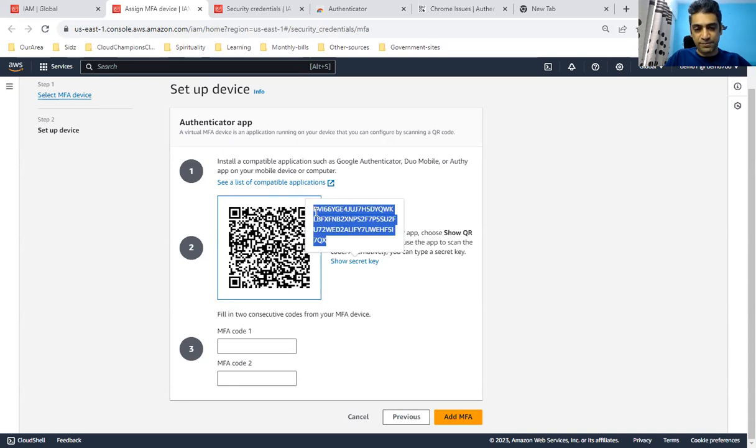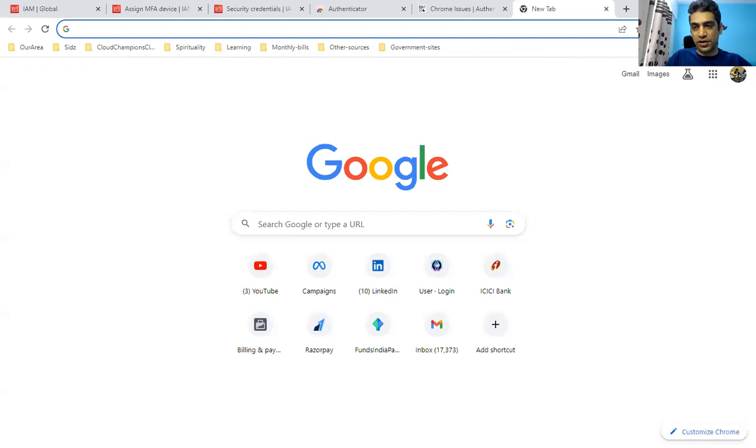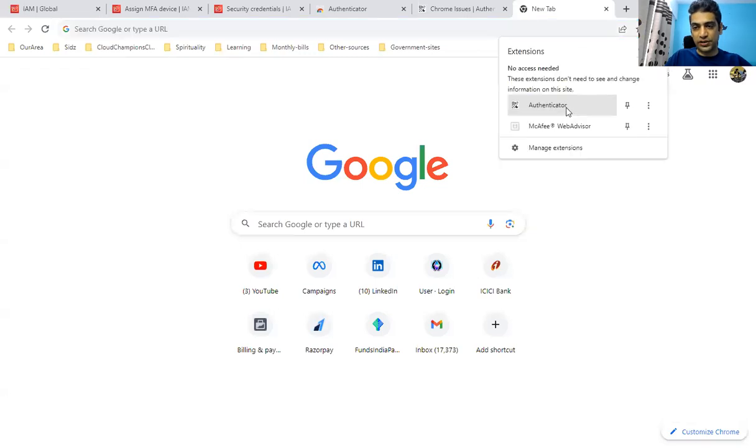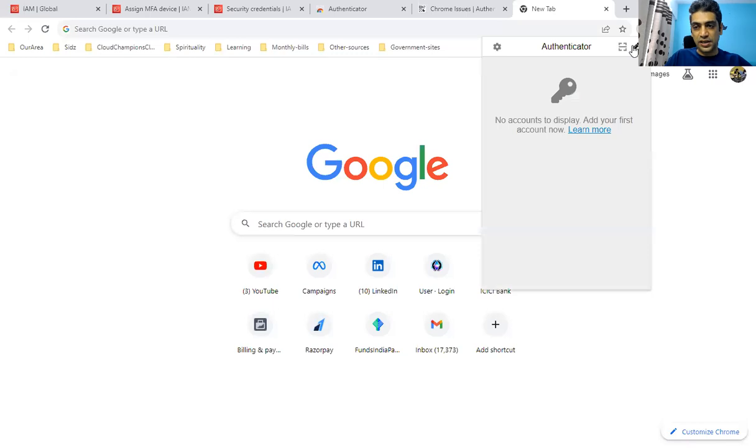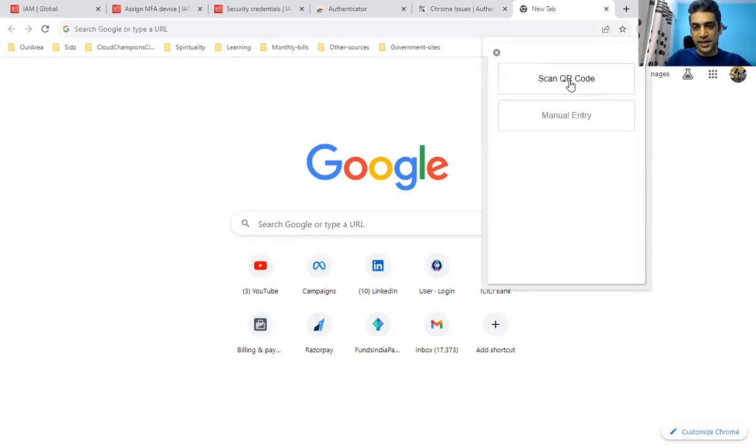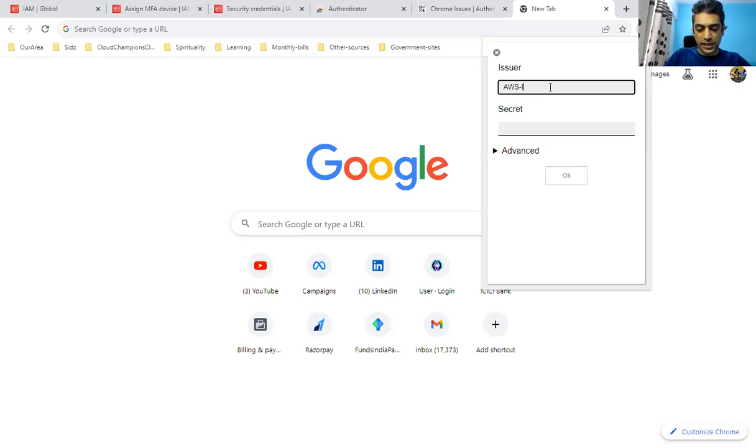I'll copy the secret key. Okay, copy this. I'll go back to Authenticator once again. If we click on edit, I'll say add. I'll say manual entry. I'll say AWS IAM hyphen demo one. And I'll put the secret key manually.